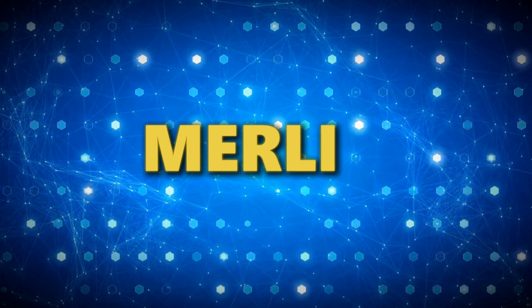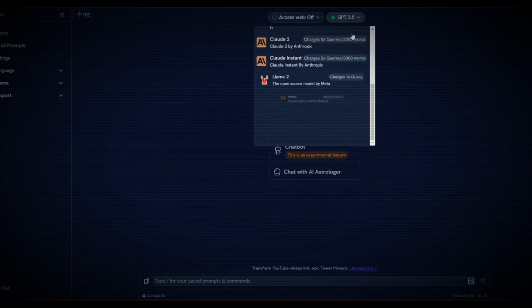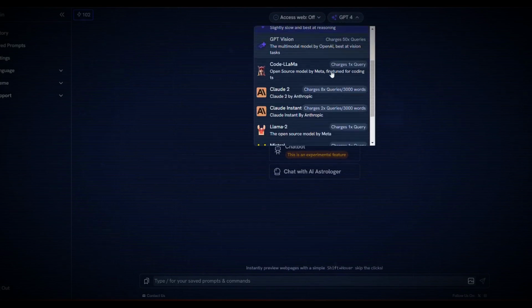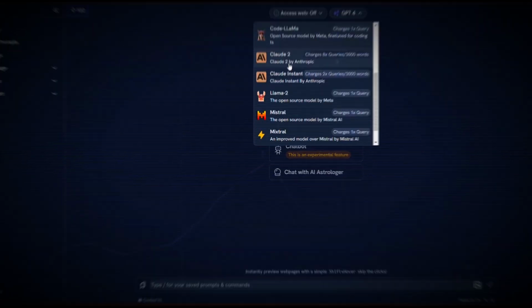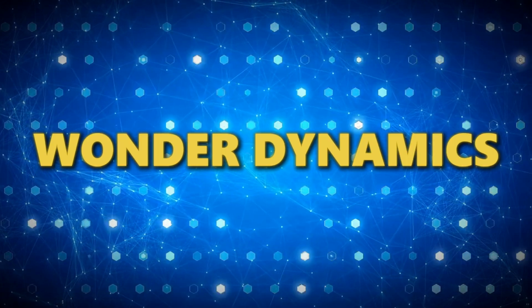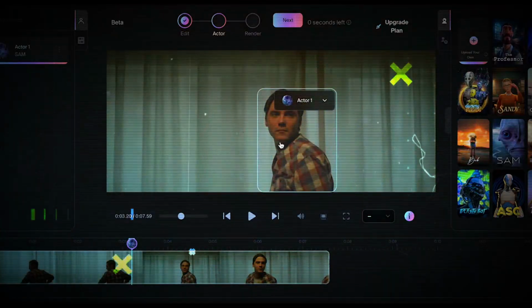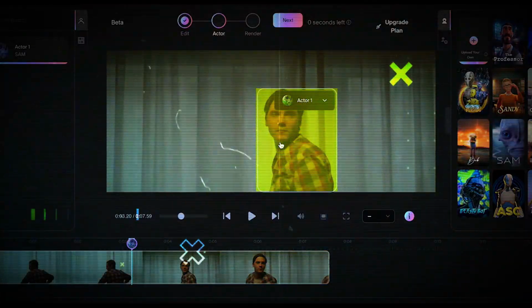12. Merlin. This tool gives you free access to GPT-4, along with models like Claude and LLAMA, all in one interface. It's perfect if you don't want to pay for ChatGPT Plus. 13. Wonder Dynamics. This AI lets you swap people in videos with CGI characters. Just pick a template, drag your character into the box and render.